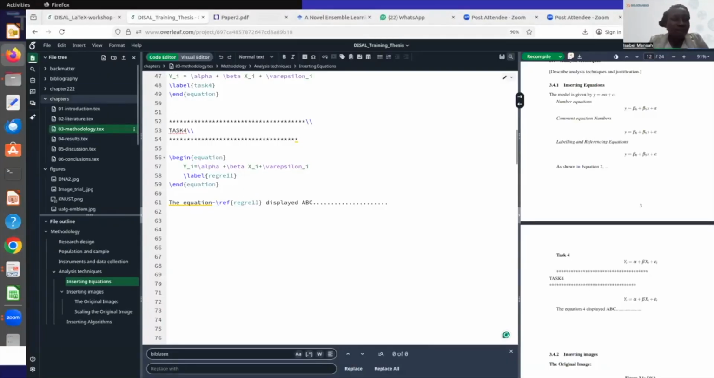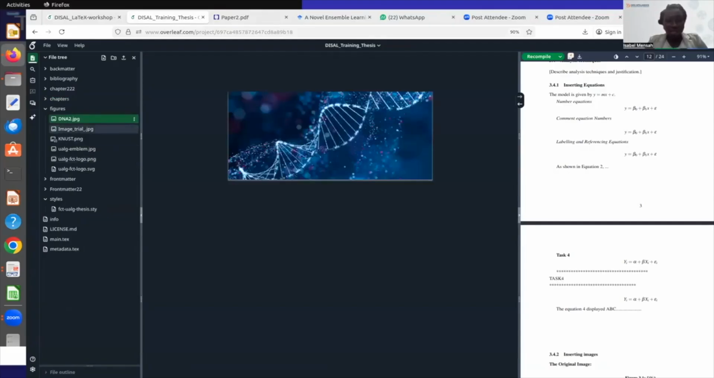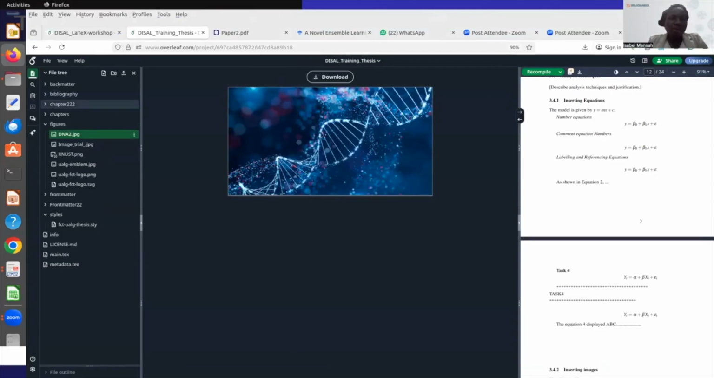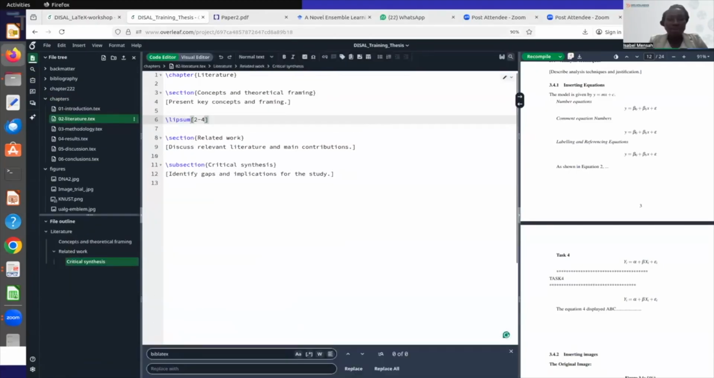So I have an image folder already. I've named it figures. In the figures, I have images on the DNA. And yes, so I want us to work with this. So you can also load your image, any image of your choice. I want you to do that. So I'm going to choose, let me say, the literature because it has scanty information. So let's say over here, we want to discuss the DNA. So we want to insert something like the DNA in here.